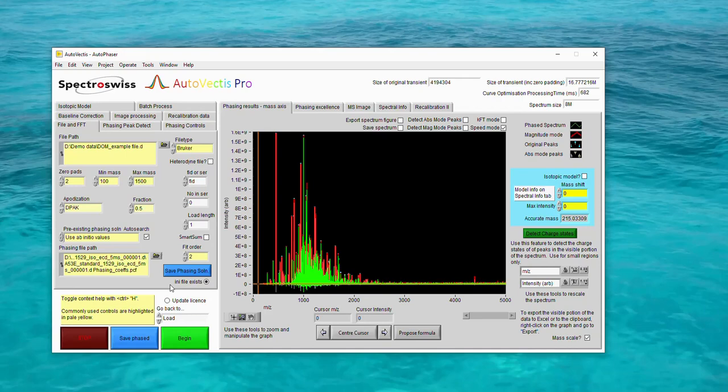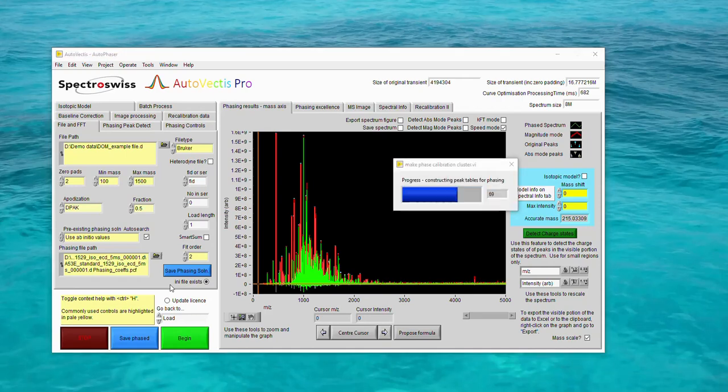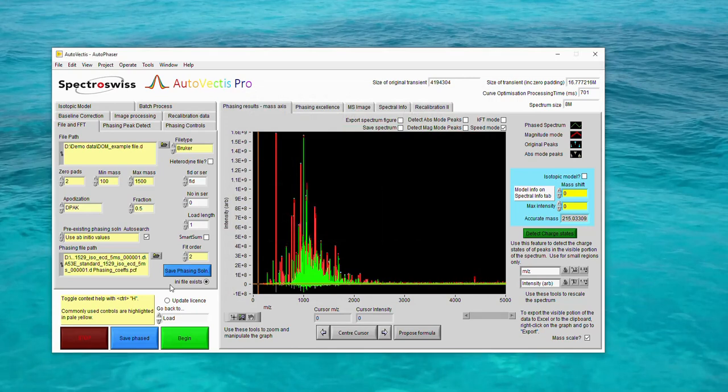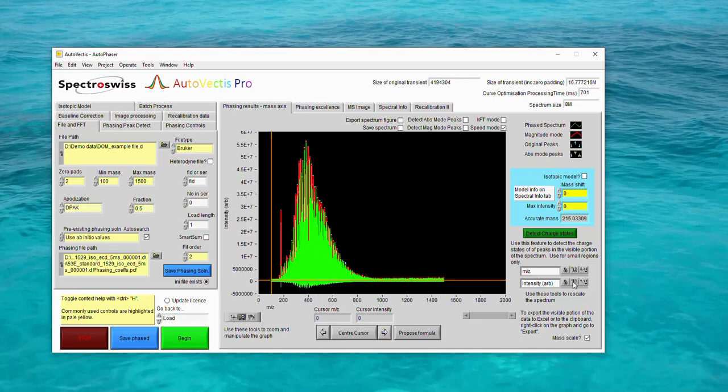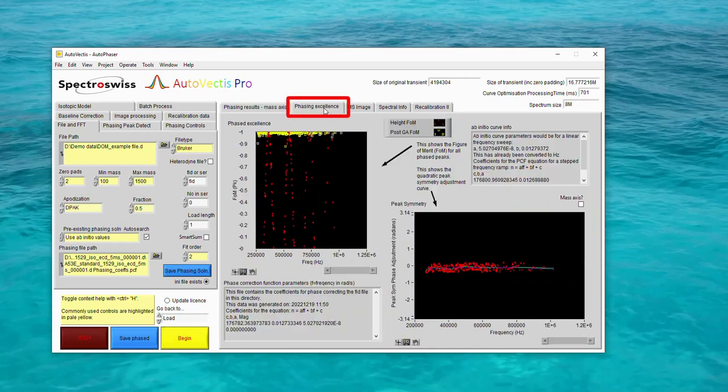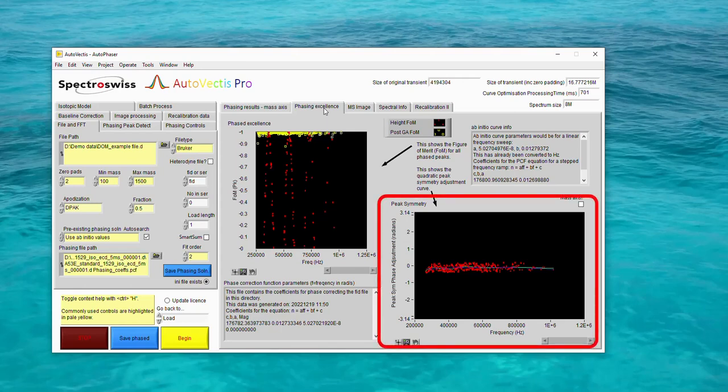The phasing workflow is then completely automated. And once the process is complete, then the spectrum will be shown over here in the Phasing Results tab. You can check the quality of the phasing by looking in the Phasing Excellence tab. In this display, we can see that the phase error for all the peaks used to define the phase correction function are fairly tightly clustered around a phase angle of 0. If you don't see this, then this is a good time to ask for more assistance.